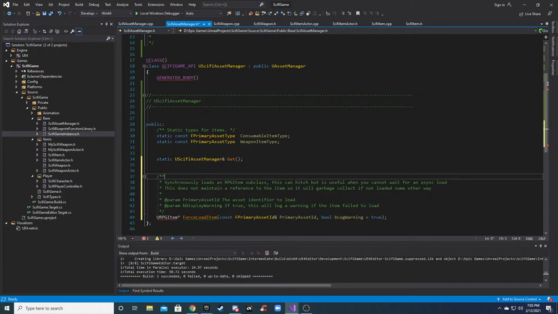So, this can hitch, but it's useful when you cannot wait for an async load. This does not maintain a reference to the item, so it will garbage collect if not loaded some other way. Okay.